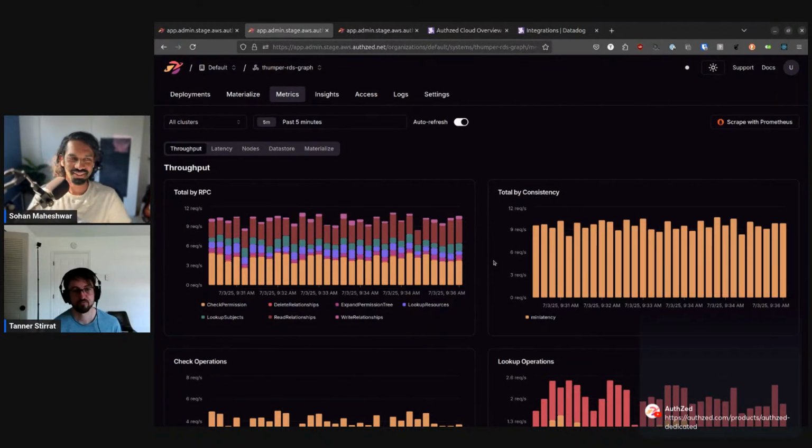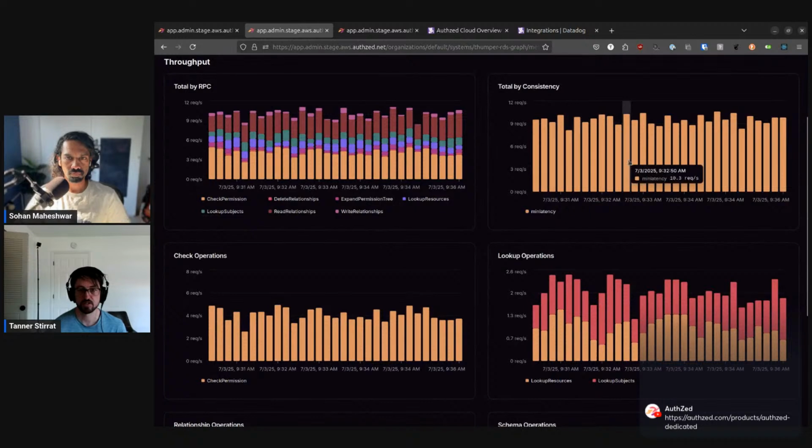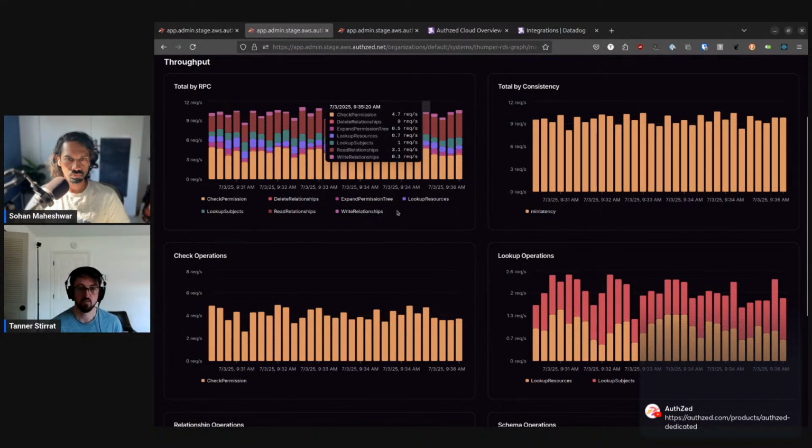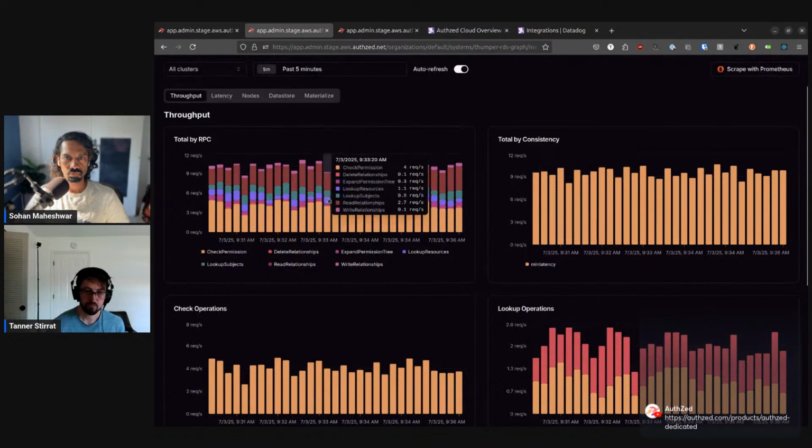Yes, thank you. Cool. Okay, then let's hop into the interpretation of what these metrics are, how to interpret them, and how you might find them useful. So we'll start with the first tab, which is the throughput metrics. This shows how many requests a second you're receiving, broken down by a few different axes, with the two main ones being the gRPC method that's being called, so which SpiceDB interface you're interacting with, and then the consistency associated with it.